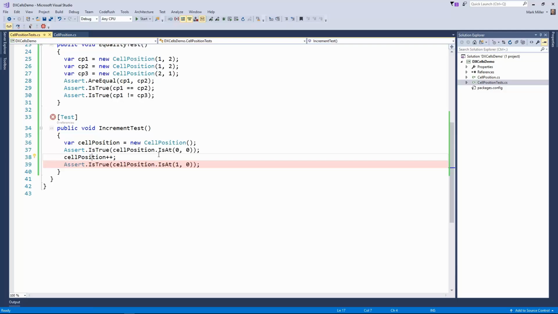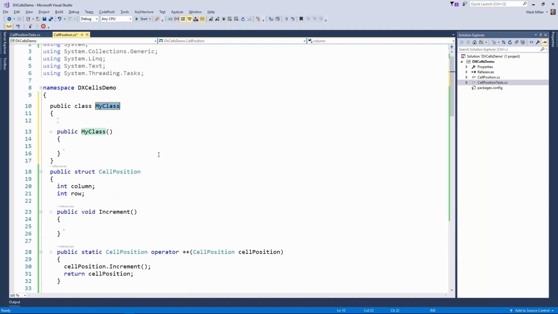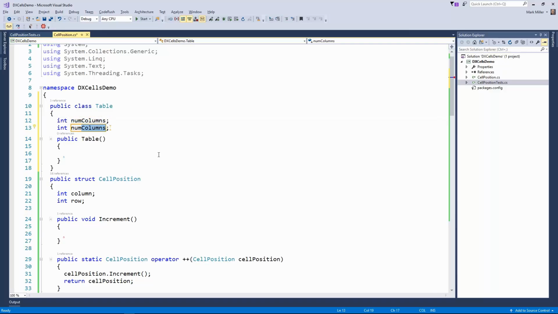We need to, for example, implement our increment logic. But if you're following along, you might be thinking, wait a second, how will Mark and Rory know when the cell is on the far right column and then it needs to increment back? Well, I think there are a number of ways to do this, but I think one of the ways is we're going to have to create a new class, and I'm going to call it table. And inside here, we're going to have a property called num columns. And we'll have another property called num rows.